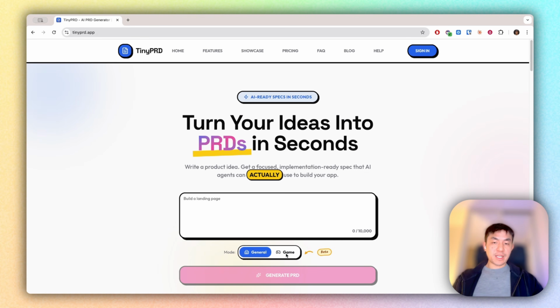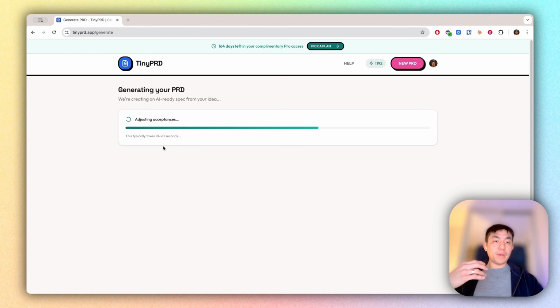So what you want to do is click on game mode over here, and then I'm going to use a very simple prompt saying a simple Bomberman clone, but optimized for an iOS device, simple mechanics, and 5 levels. So the idea here is that you click generate PRD. Behind the scenes, it will create a proper spec that will be implementable with AI. So let's take a look at the end result over here.